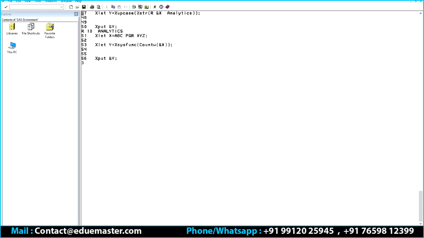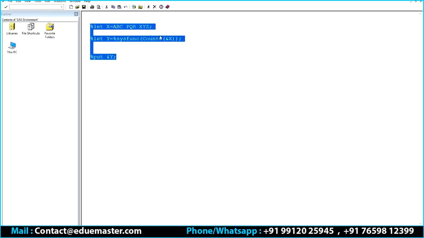So there will be some character functions which will not work directly. If you write just percentage and the character function, it will not work. In between, you have to write this %sysfunc as well. Clear with this part?